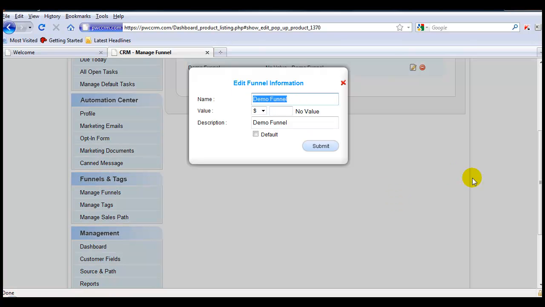And now the first thing I'll do is rename it, and I'm going to call it my fictitious product of Super Widget. I can also assign a value to this funnel. This will come into play later in the report section, so you can see what the value of this specific funnel is to your business. So I'm going to put a value on this at $250.